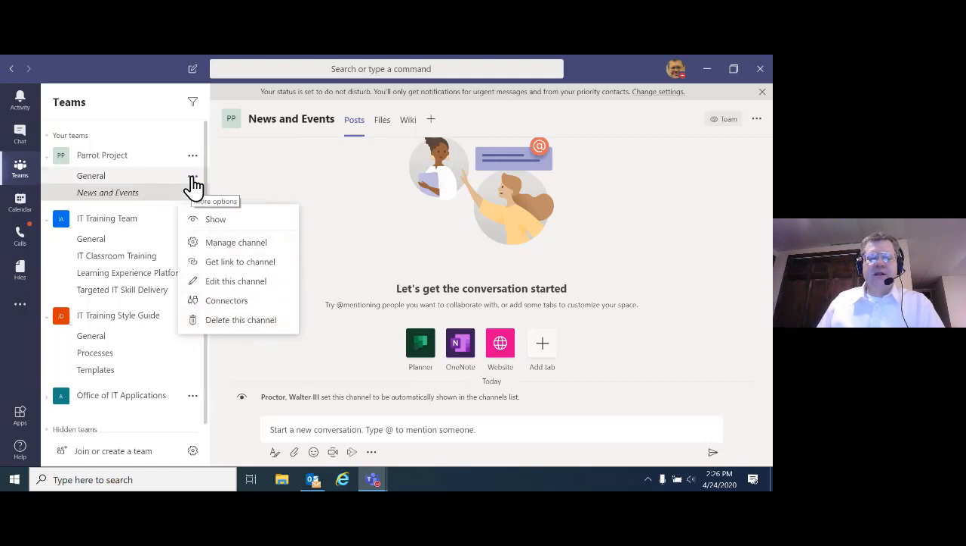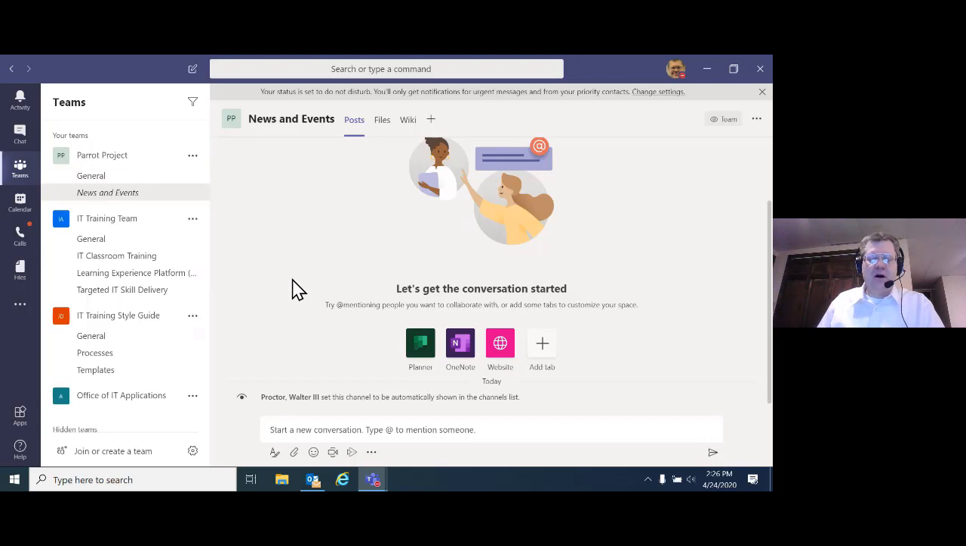If I go up and I click on the ellipsis next to the general channel, because it's a major channel, it's a visible channel, I'll have the opportunity to follow the channel. Following the channel will make sure that if any new activity happens, my activity bell will ring on the left-hand side, so I can easily see any new messages that happen on that channel.